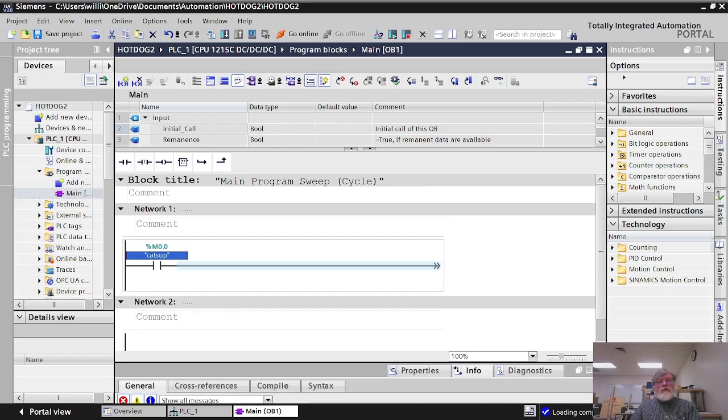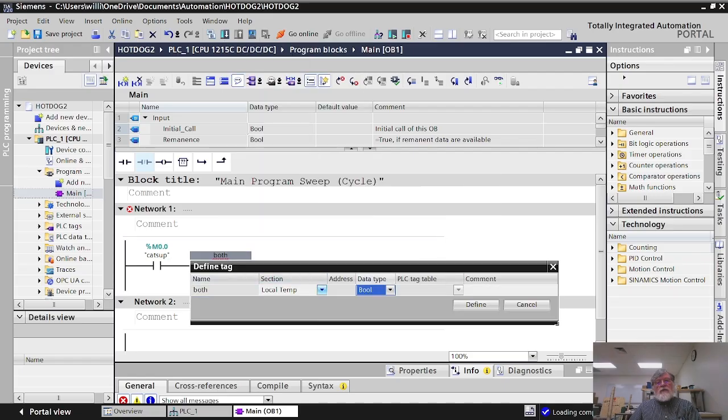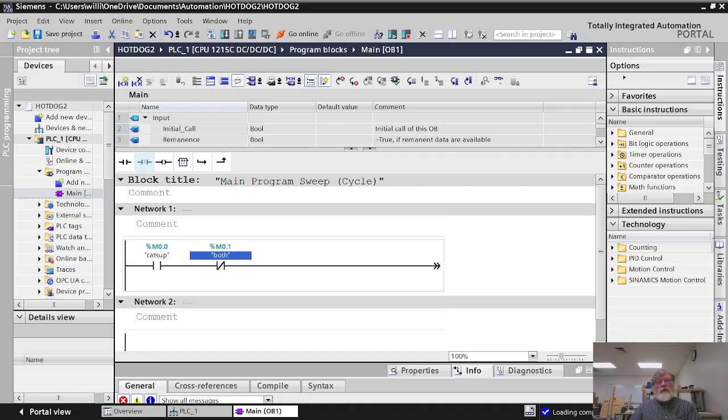Now, the other thing you have to do is one that's right next to it, and as soon as you see the green, you can let go of it. And this is the word both, B-O-T-H. Now, that one again has a red line under it, so you have to right-click, Define Tag, No to local temp. You have to say global memory, so that's that.